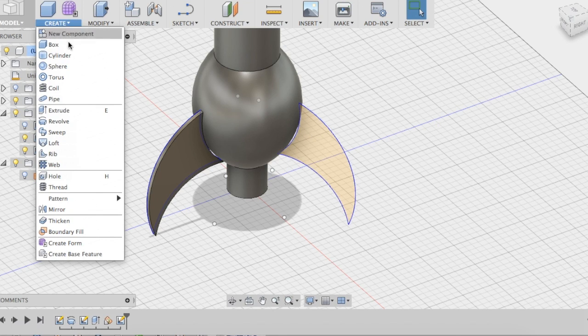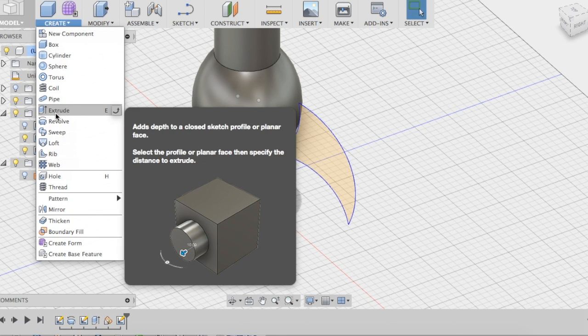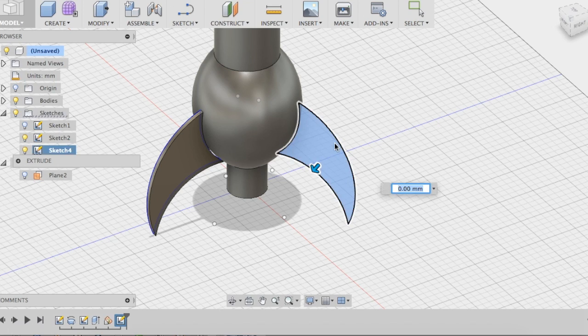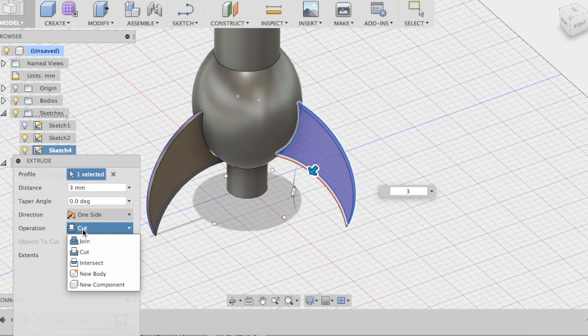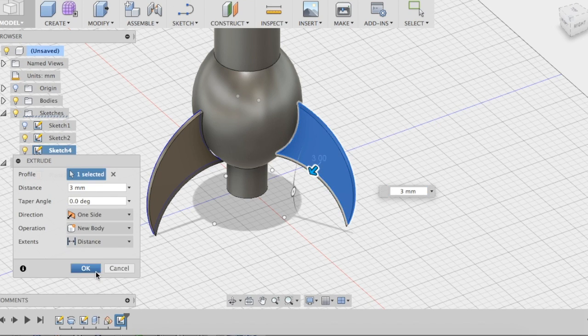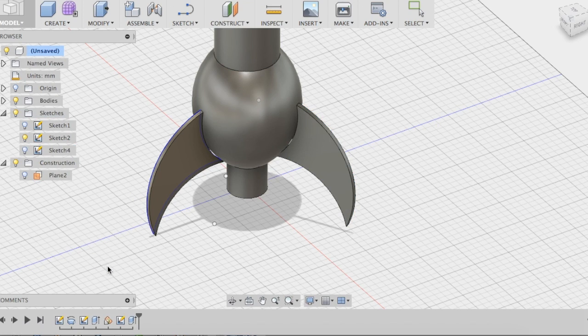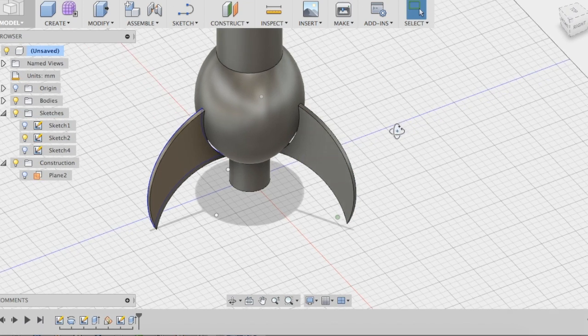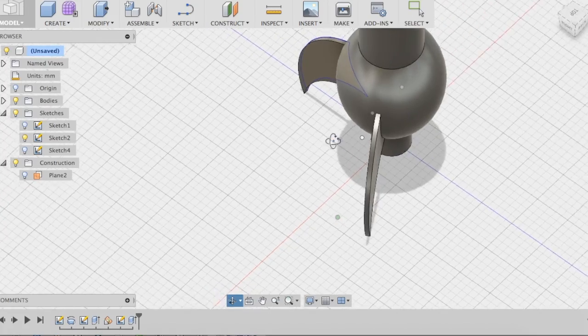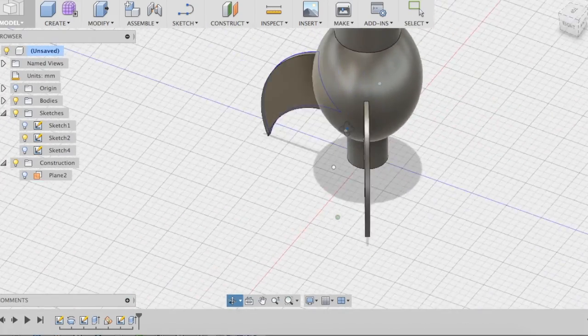So as before, we go to extrude, click on the shape, 3 millimeters thick. Just make sure it's a new body, and OK. So you've got two fins. We now just finish off the sketch by doing exactly the same for the third sketch.